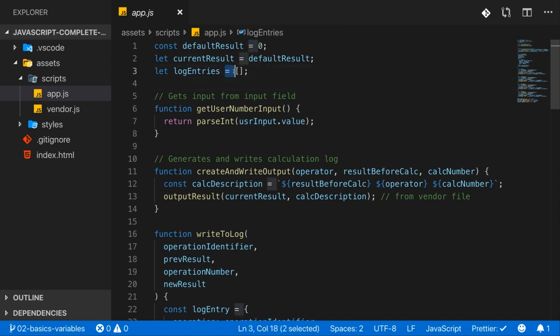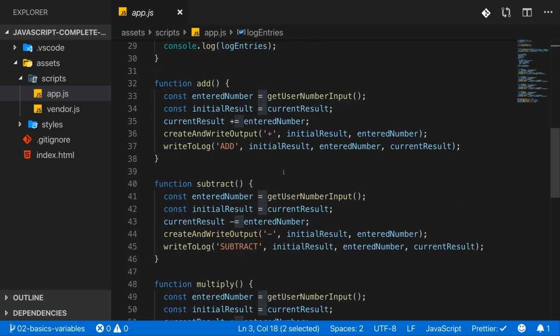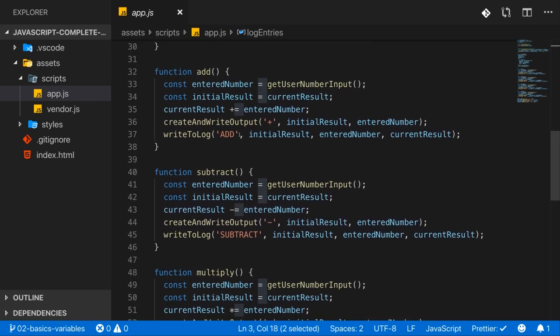You learned about operators like the equal sign to assign a value to a variable, or the plus and minus operator, multiplication, these shorthand operators, and also the increment and decrement operators, if you remember.